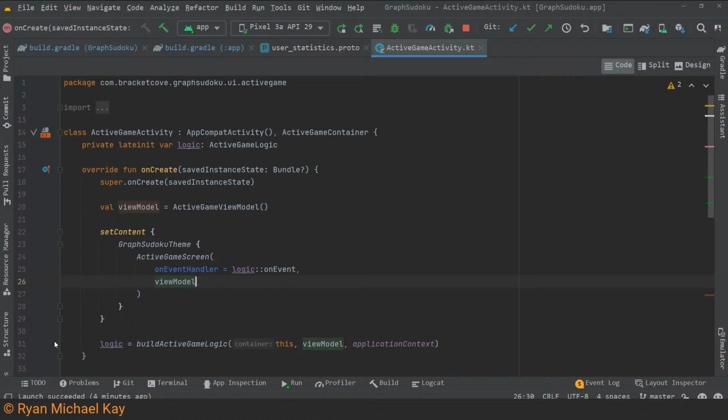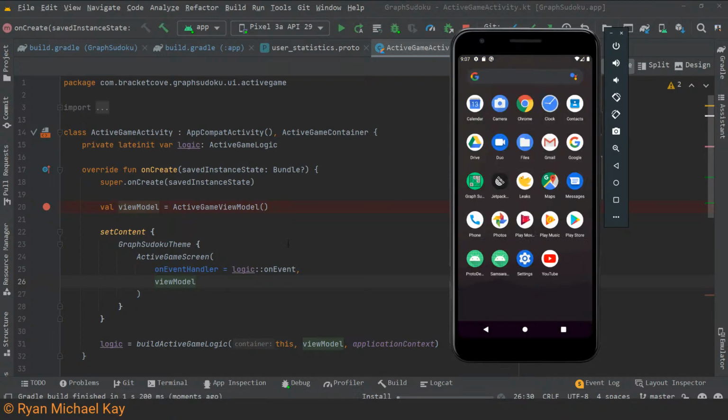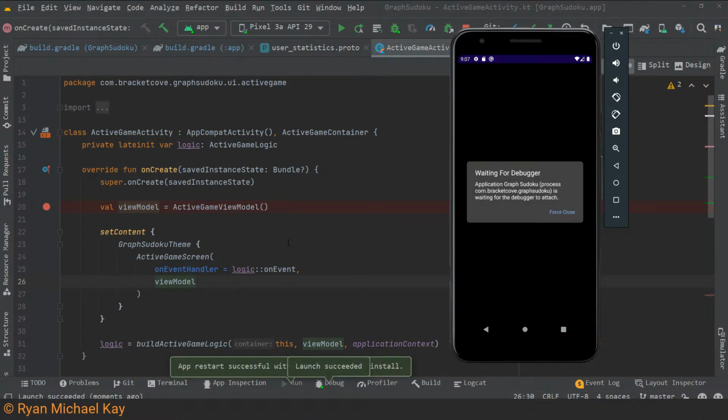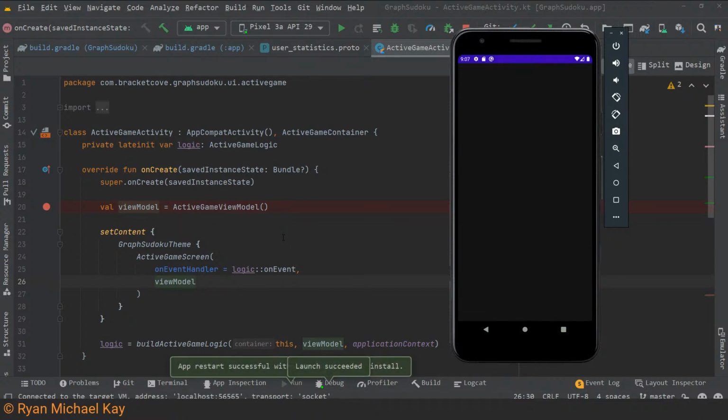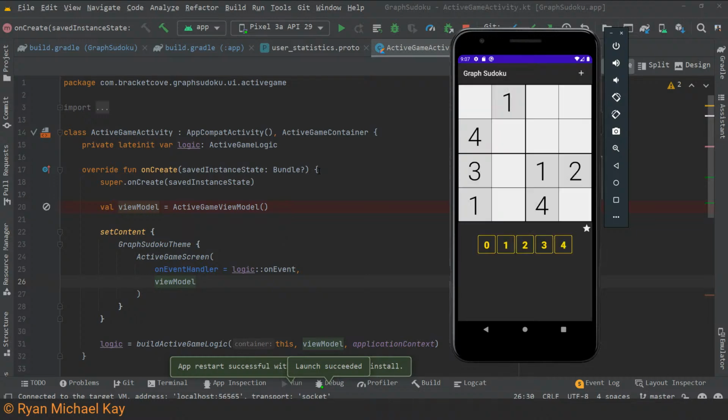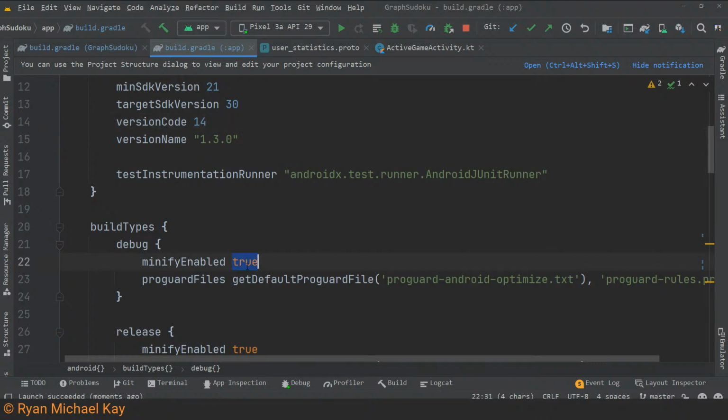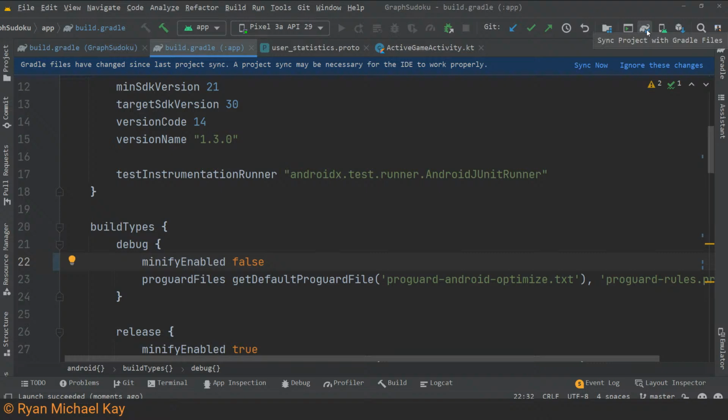So all I'm going to do is stick a breakpoint in onCreate, wherever, it doesn't matter. And I'm going to restart the application with the debugger. Hopefully it won't crash. Oh, so the debugger doesn't work because it's on Minify enabled. Okay, I'll just have to do a Gradle sync. This will take a moment. But that's an interesting question.